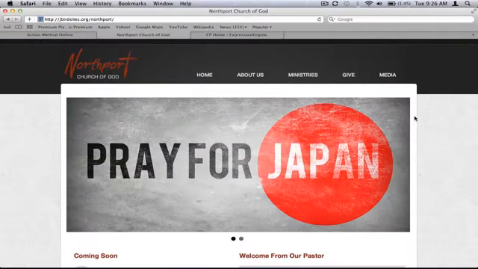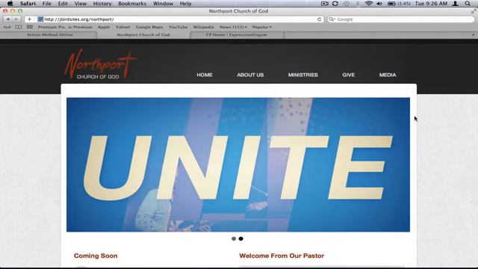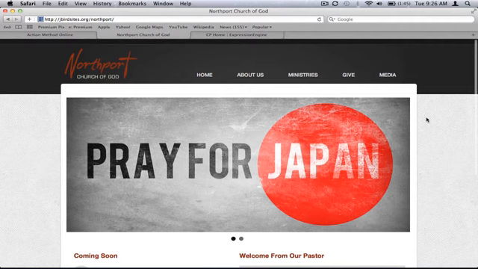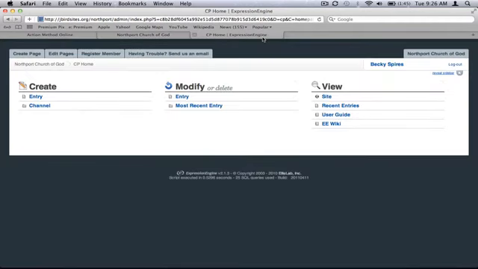Okay, so let's take a look at how to edit and add things to the home page on your website. We've already looked at how to access the control panel, and I've already got that pulled up here. You're going to see in your control panel four buttons up top, and the two most important buttons are the Create Page button and the Edit Pages button. And these are pretty self-explanatory.